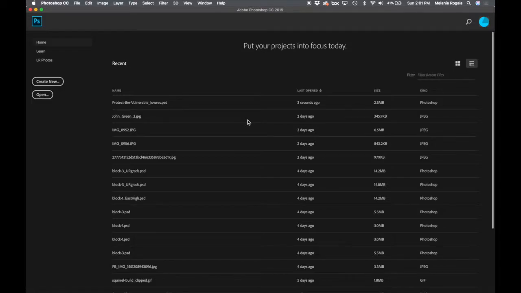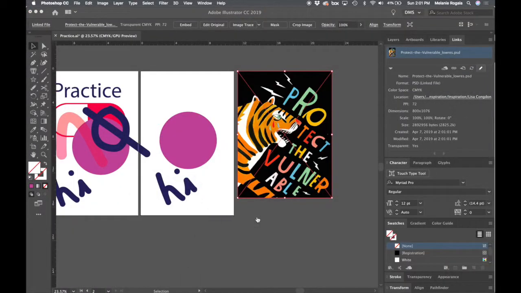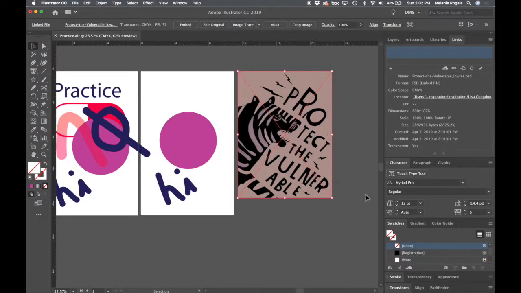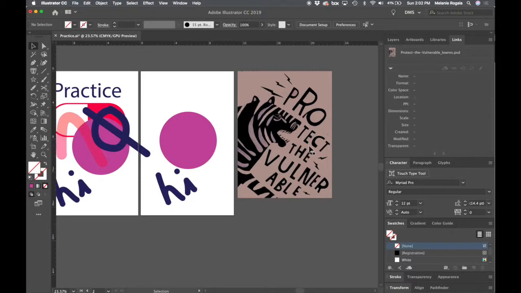Saving it, leaving the document. Now it says some files are missing or modified in the links panel. Would you like to update them now? Yes. So then the changes that I made in Photoshop will show up in Illustrator. This is really useful if you are going to change images when you have them.